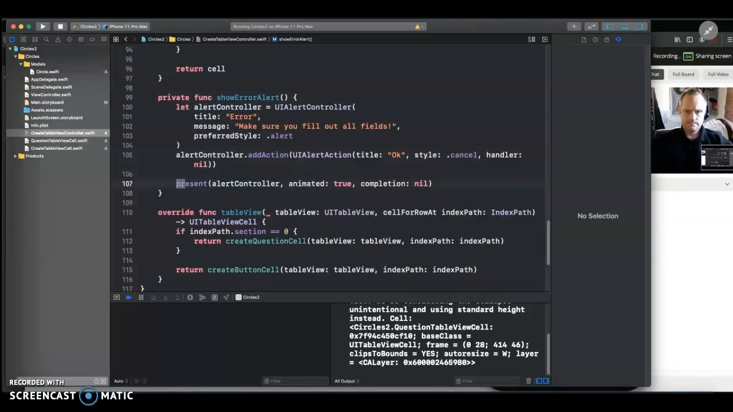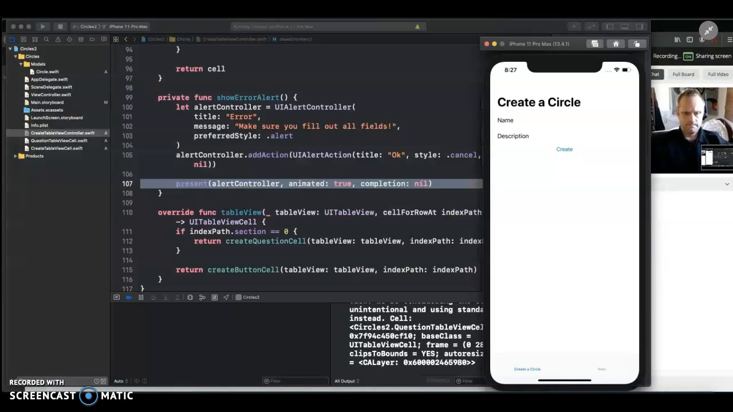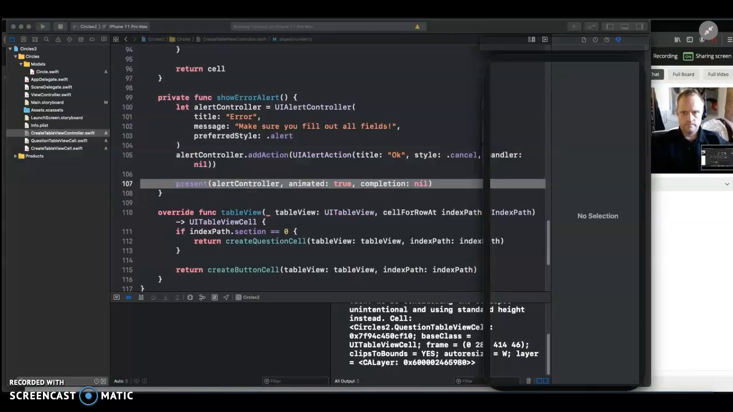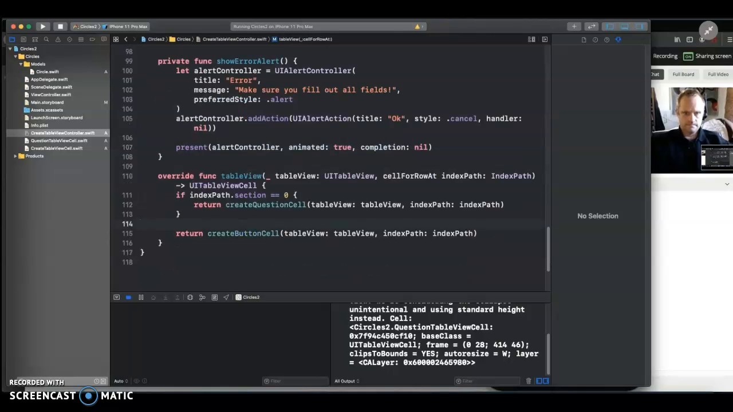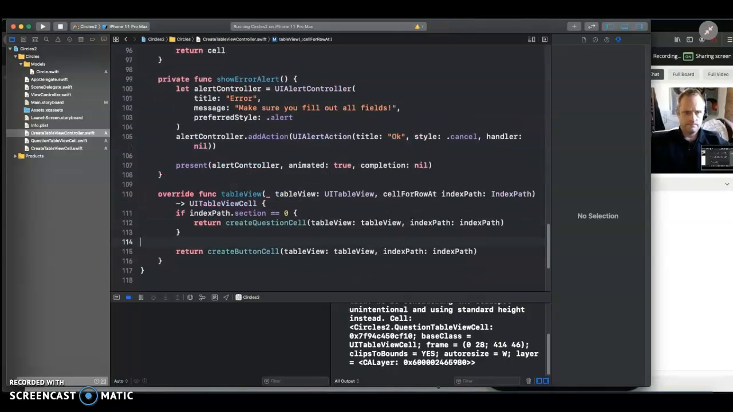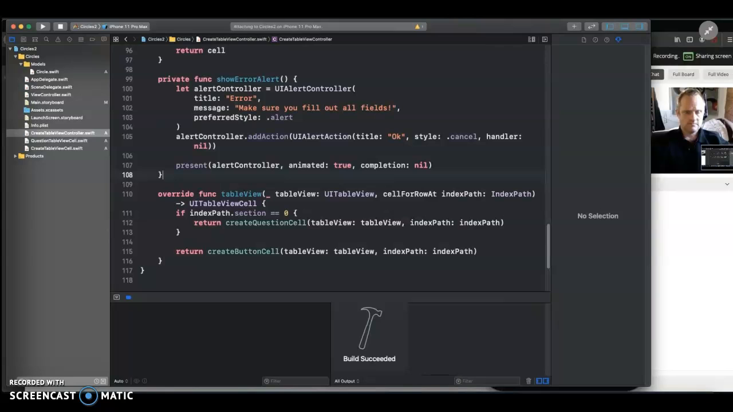Okay, and then we call present, using the alert controller we just created. We have an option to be animated or not, so we say animated is true. And then the completion is nil because we don't want to do anything once it's over. This line is actually the one that shows it on the screen. So these first two lines create our alert, and this third line actually shows it on the screen. Okay, so now we have the basic setup. So, a brief summary to go back over it.